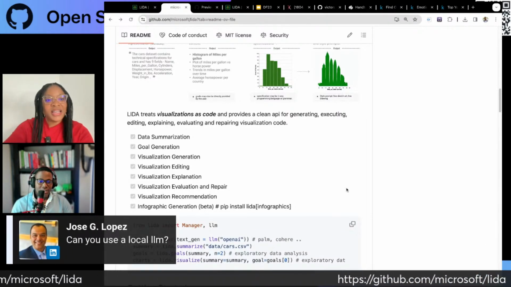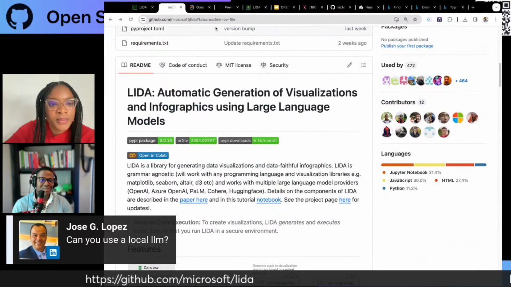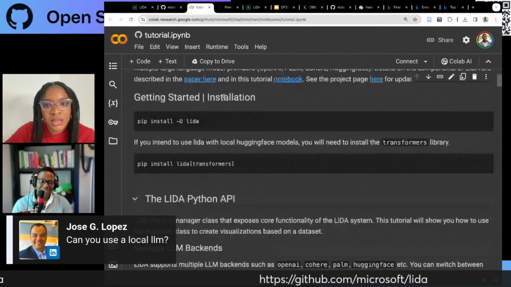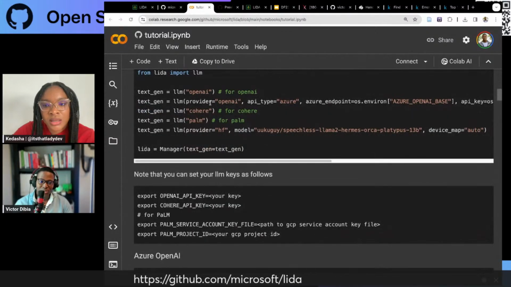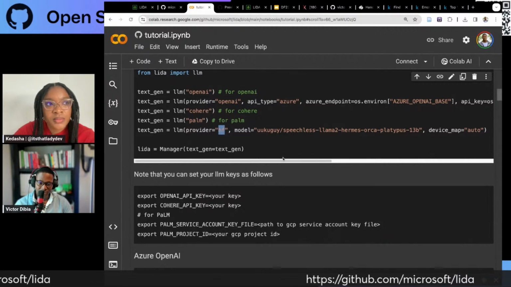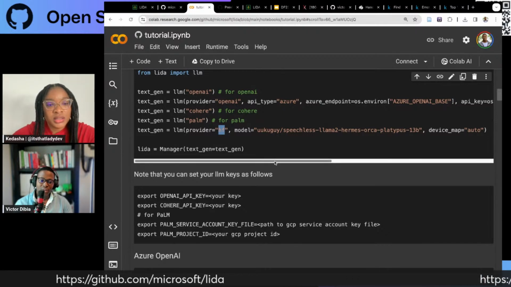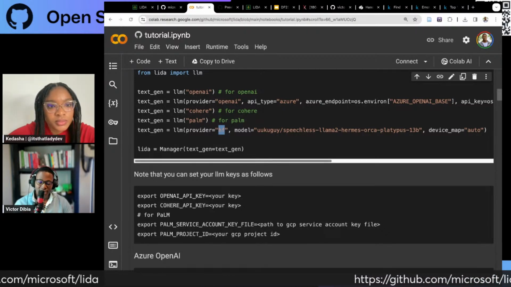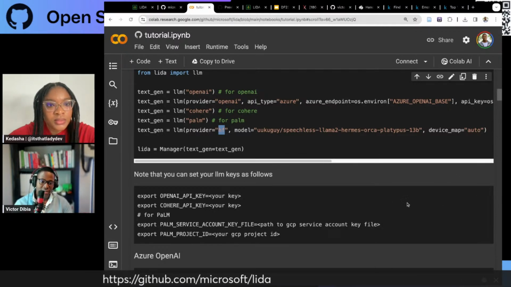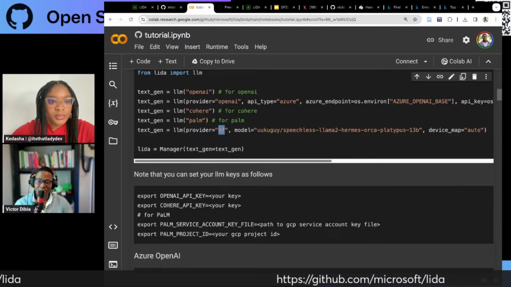Can you use a local LLM? Yes. If you recall in the notebook I just shared, LIDA uses a library I wrote called LLMX, and technically it lets you use multiple LLM providers. So you can use OpenAI, Cohere, Palm, or even a Hugging Face model. And in theory, a lot of local LLMs can be set up using tools like LM Studio or Ollama, vLLM. What that gives you is that it lets you spin up an OpenAI compatible LLM endpoint on your local machine.